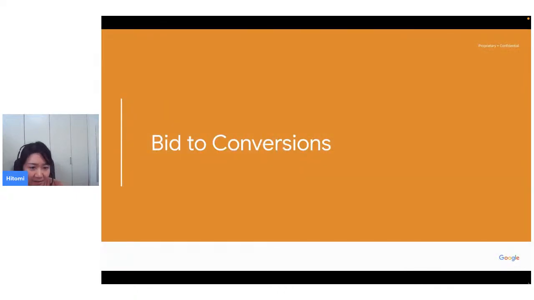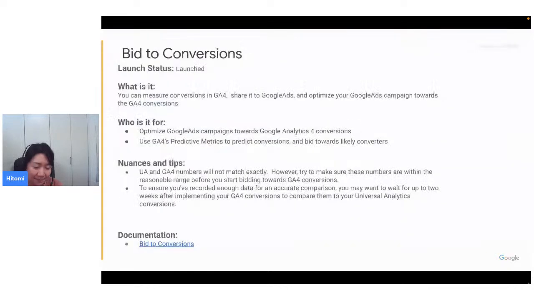Now, let me talk about bid to conversions. So, what does it mean, bid to conversions? It means measure the conversions in GA4, share them to Google Ads, and optimize your client's Google Ads campaign towards the GA4 conversions. This was doable in Universal Analytics, and this is doable in GA4.